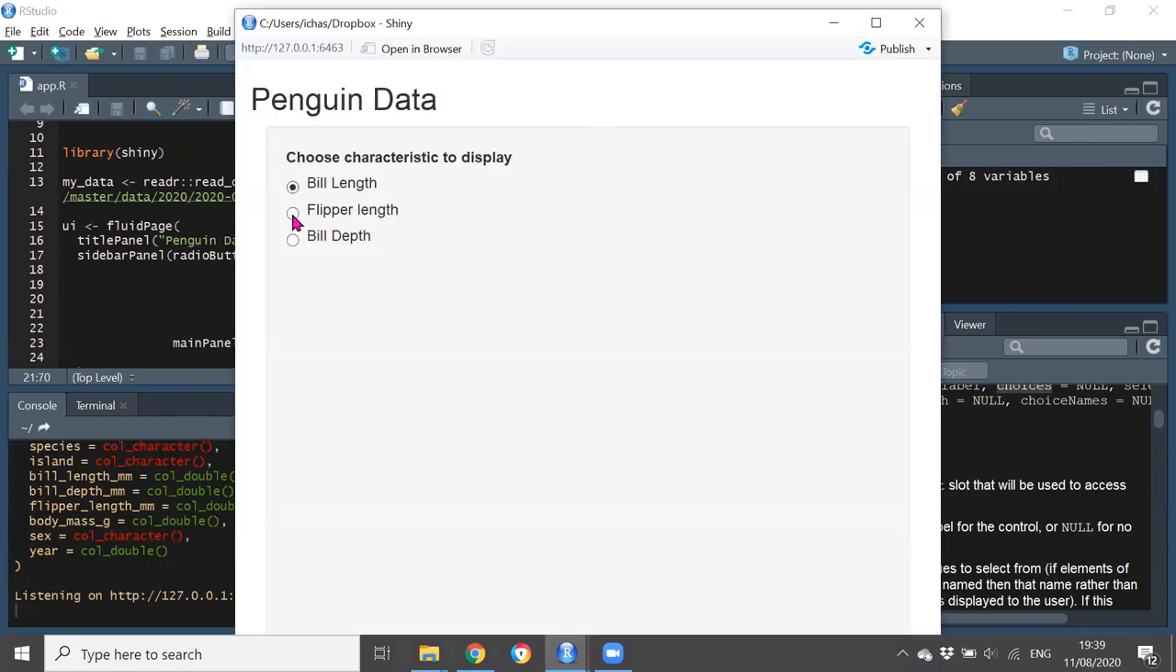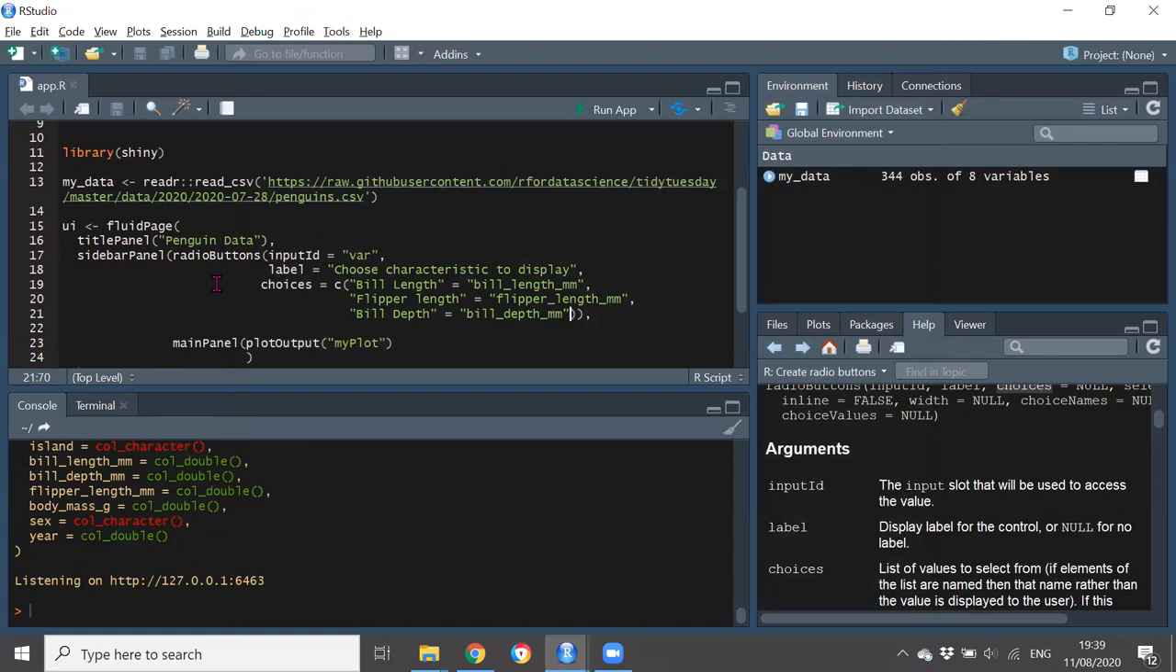And I actually see the radio buttons, which I'm really happy about. But probably I forgot the sidebar layout again, because I have the same problem that we had before. I forgot the sidebar layout here.